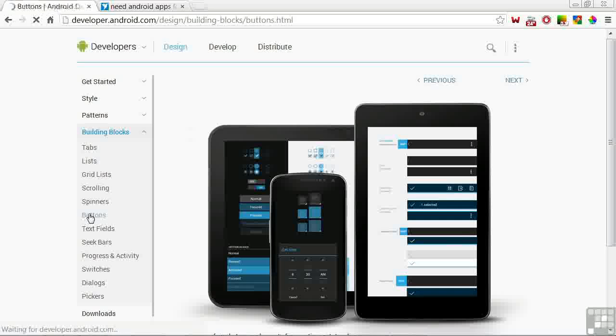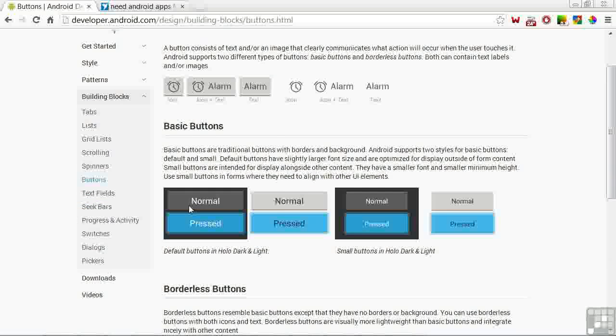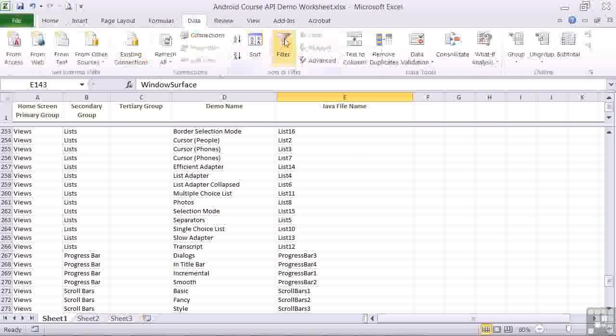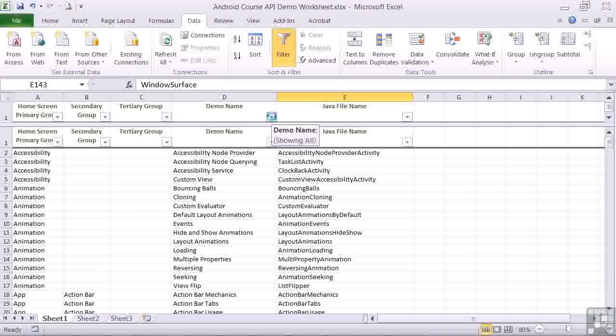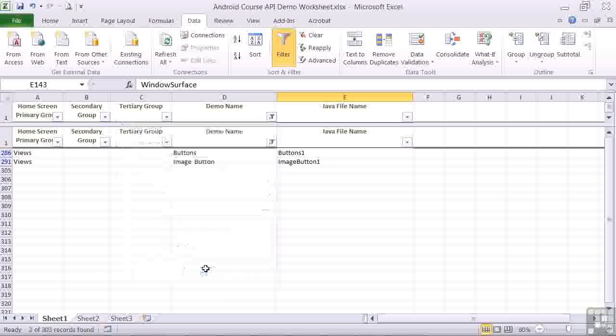For example, in the page on buttons, there's a description of button options. If we go to our worksheet, go to Data, Filter, and we filter on Button, we see a couple of entries that we could explore for button handling code using this Java source.